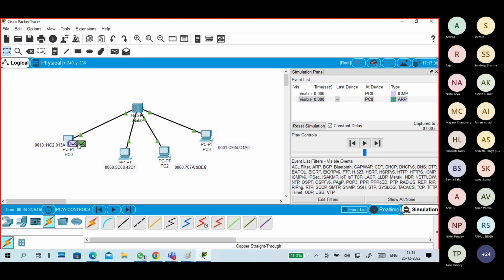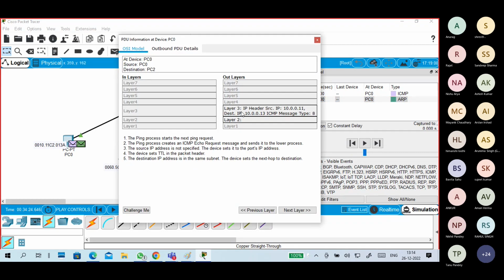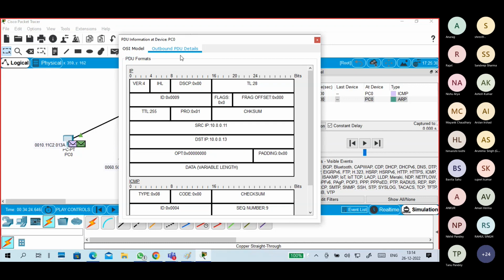So this is my packet. You can see the packet. This is the IP address, source IP, destination IP address. ICMP means it is the ping protocol. This is how a packet looks inside: source IP, destination IP, what protocol, what flags, and all kinds of stuff.